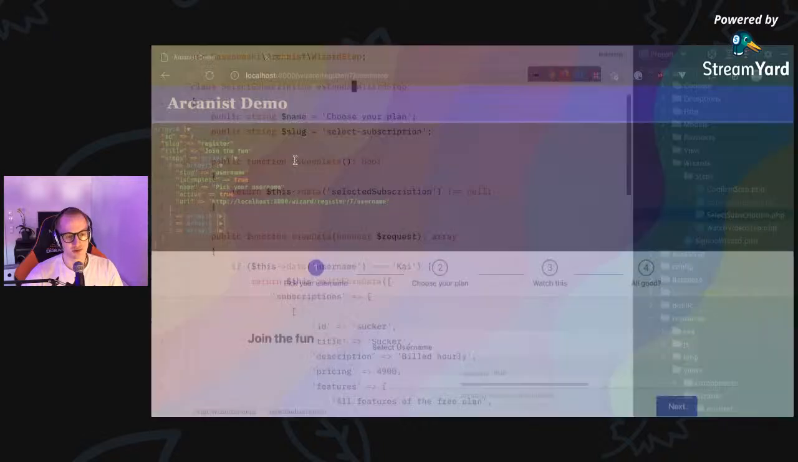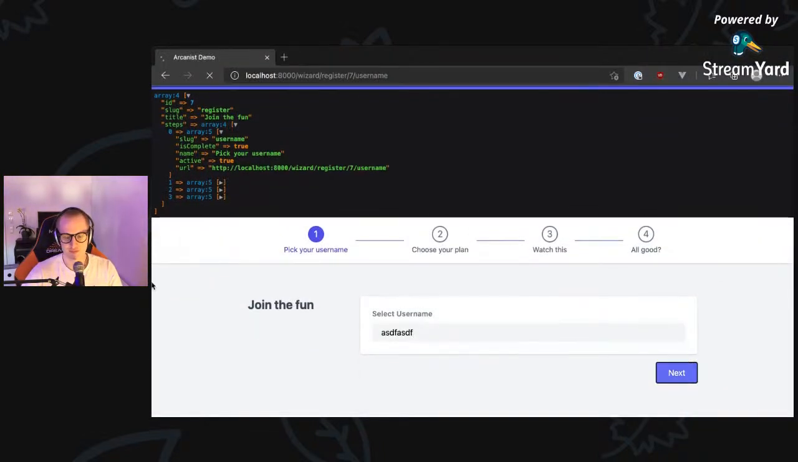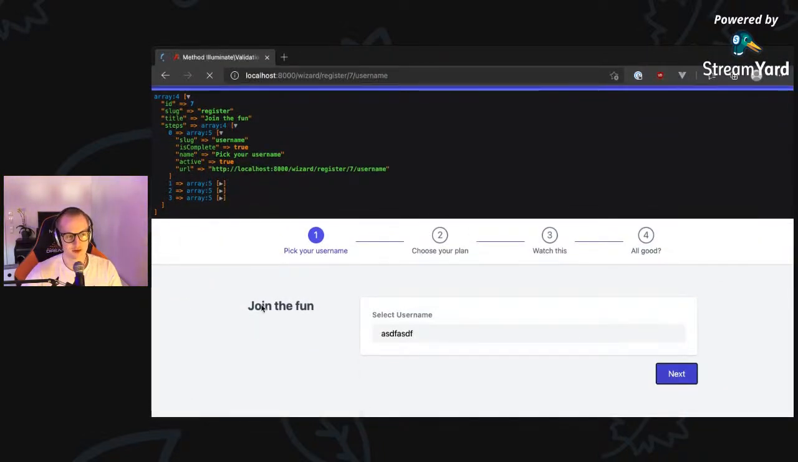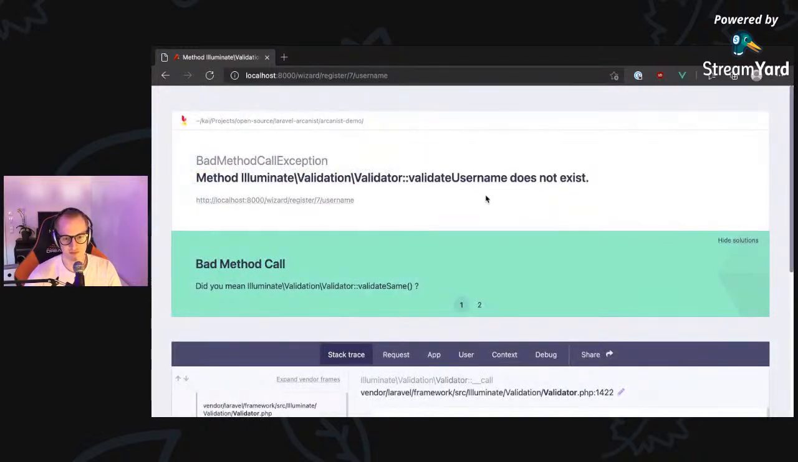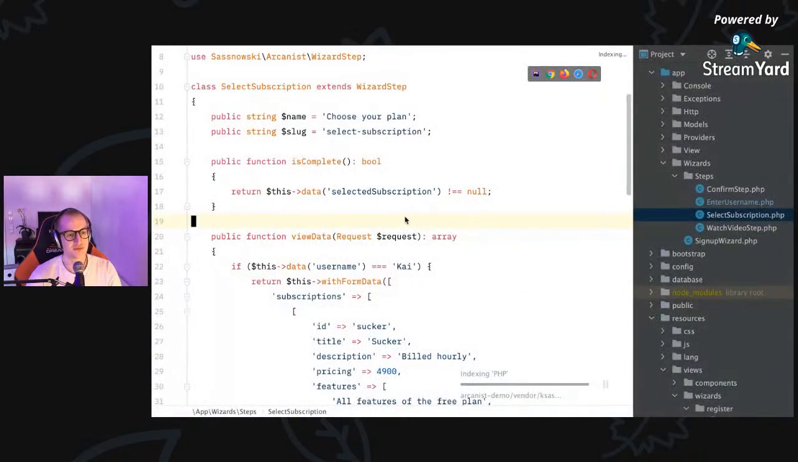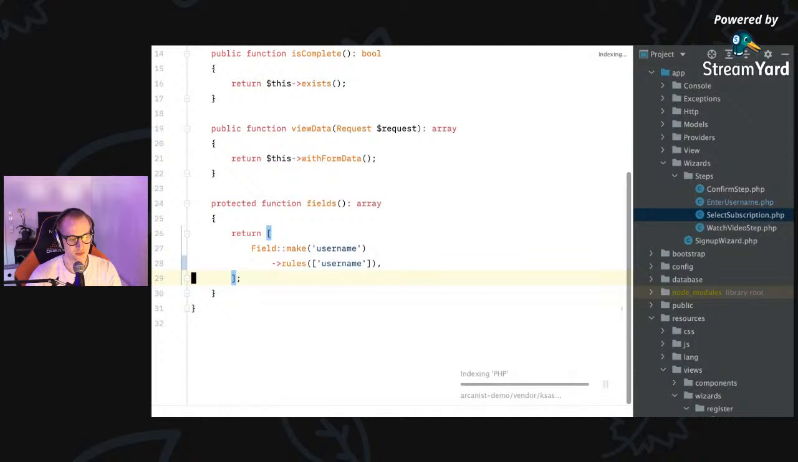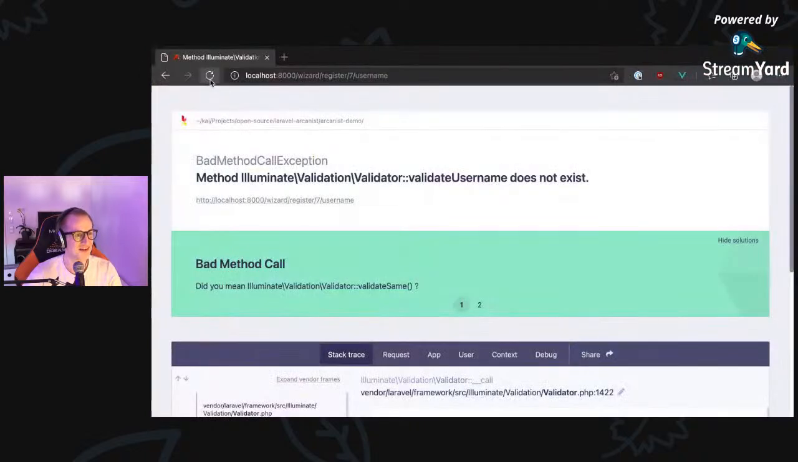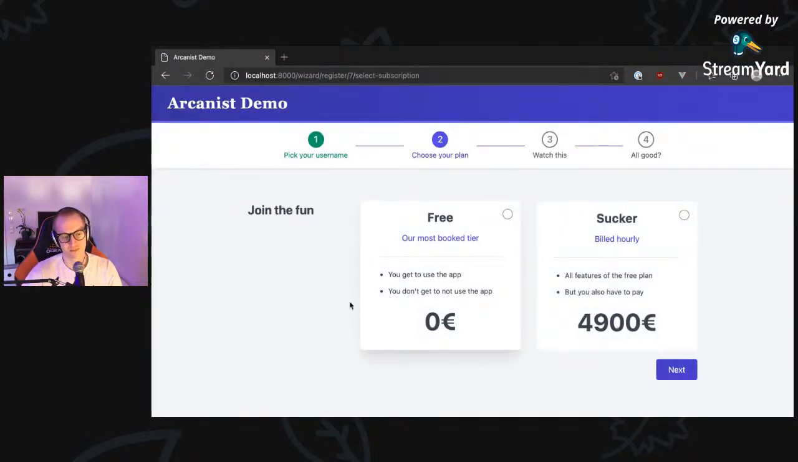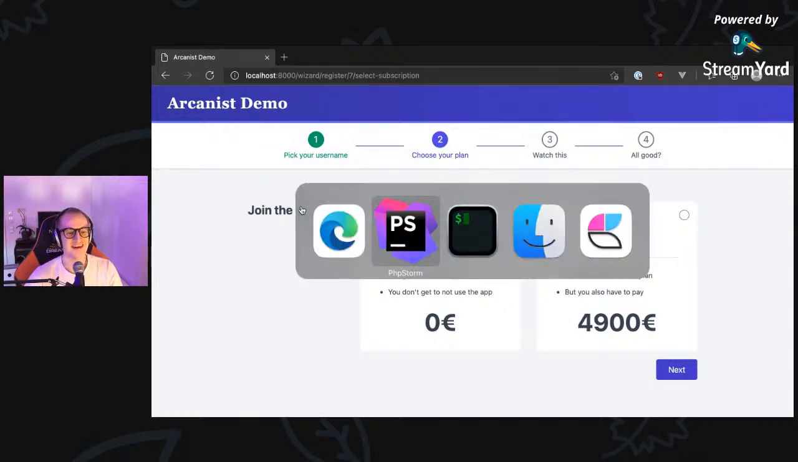So select subscription, if I show you over here, is the second step in this. Oh no, I made a mistake somewhere. What did I do? Oh, this should be required. See, normal Laravel validation stuff, even the exceptions are the same. So this is the second step, right? Where you select a subscription or whatever. This is a nonsensical example. It gets even worse the further we go.